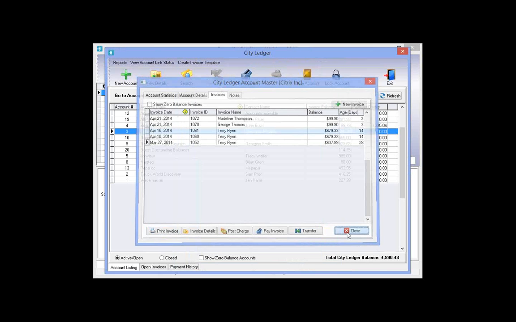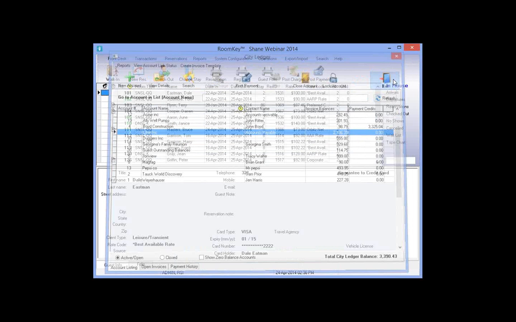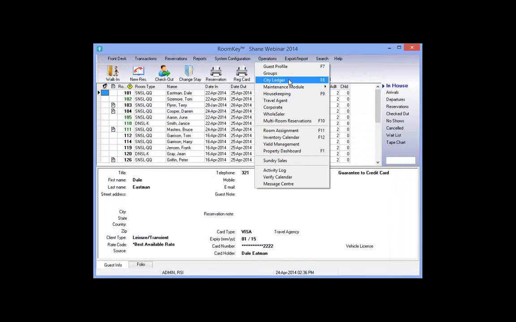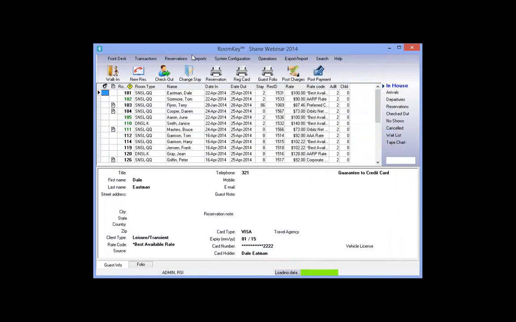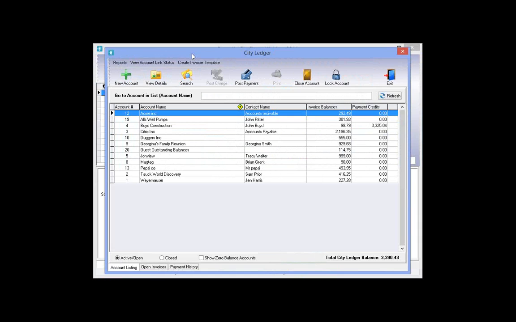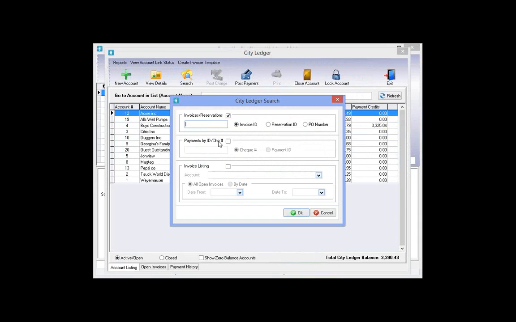Okay, we're going to close out of here. So let's say I get a call from my company and they say, hey, we sent you check 424. What did you guys use it for? So here I can go into search and see where I can search by payment ID or check number.